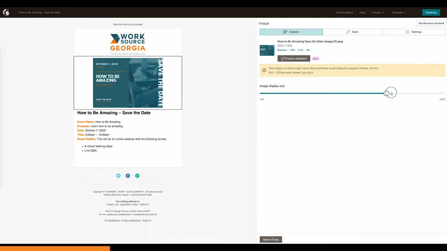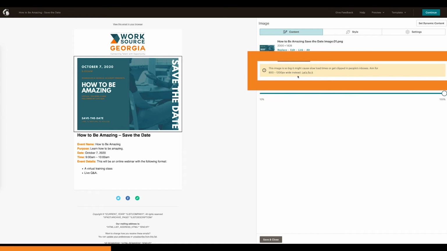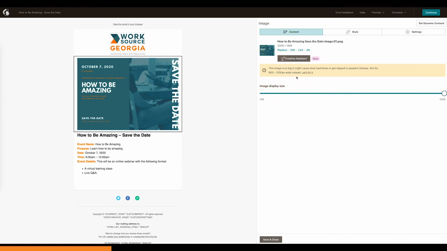And you can resize the image as needed. I like to leave it the width of the email. But actually, we get a warning here, and that's great too about MailChimp, that you don't have to worry about, oh, I don't want to do the wrong thing. It'll let you know if an image is too big. So it says this image is so big it might cause slow load times or get clipped in people's inboxes. Aim for 800 to 1200 pixels wide instead.